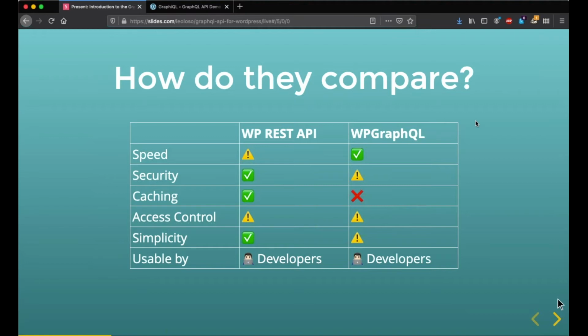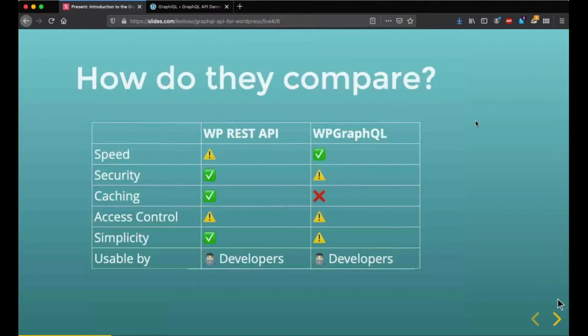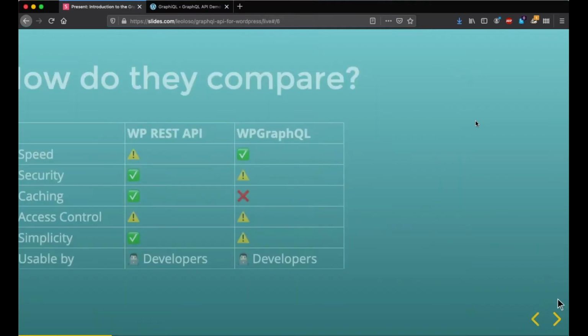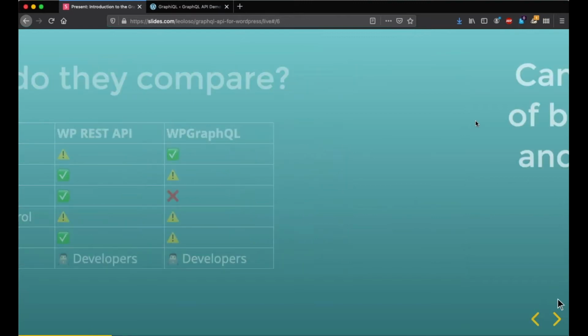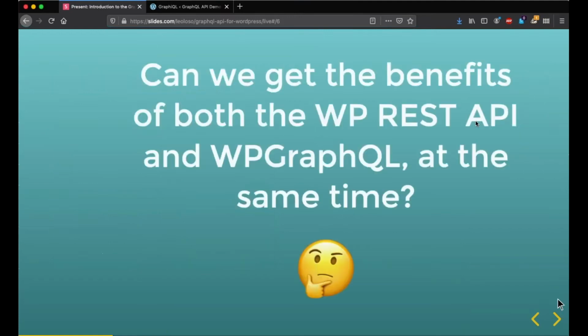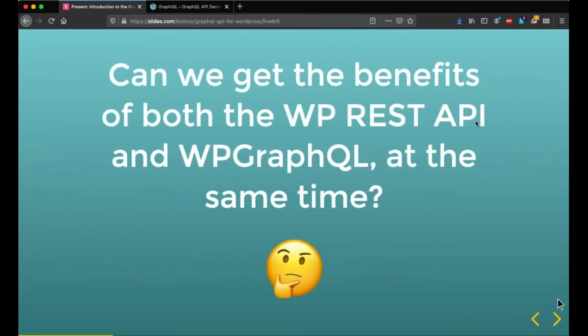And finally, who is using these APIs? Developers and developers. They are both tools to be used by developers. So this is my question. Can we get the benefits of both the WP REST API and WP GraphQL at the same time? Yes, we can, and this is what I'm here to show you.